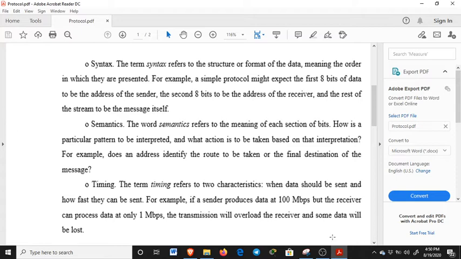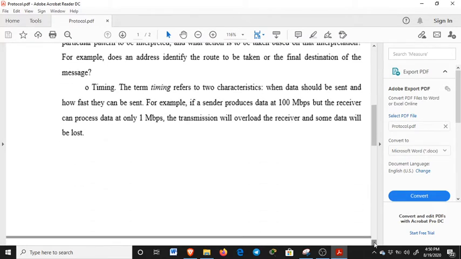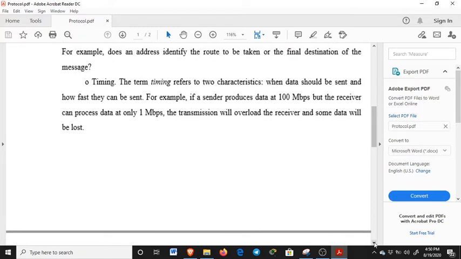And with timing, the term timing refers to 2 characteristics. It defines when the data should be sent and how fast. So if the data, which is broken down into smaller pieces, has its first piece sent, the next one has to wait maybe for 2 milliseconds, and then it's sent. So: when to send and how fast. The second fragment has to be sent after the first one has arrived.